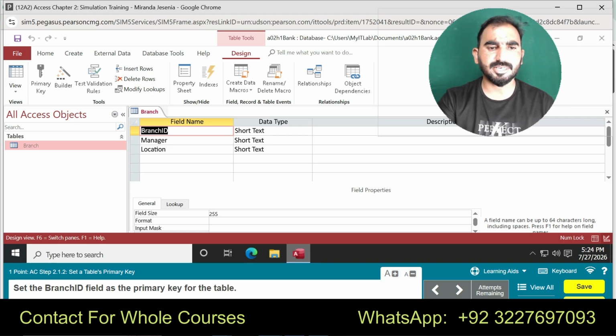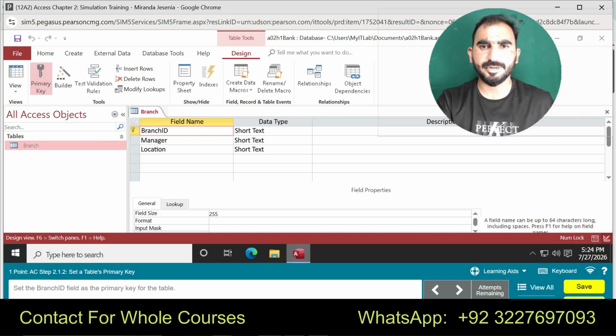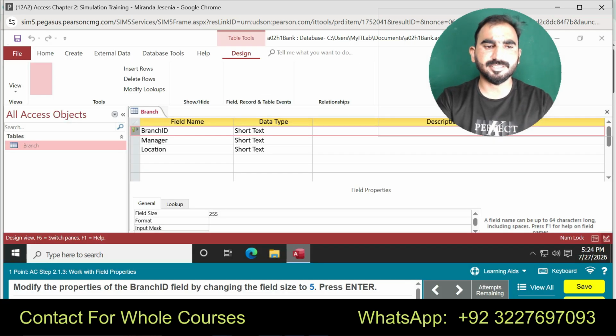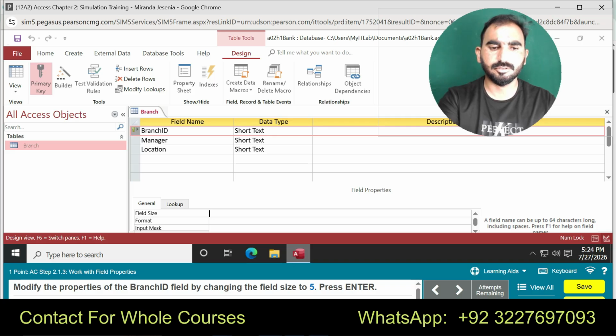Set the branch ID field as a primary key. I have completed this question. Now I am going to move to my next question. Modify the property of the branch ID field by changing the field size to 5 and press enter.